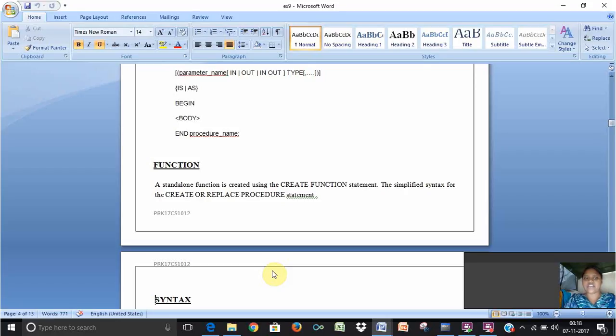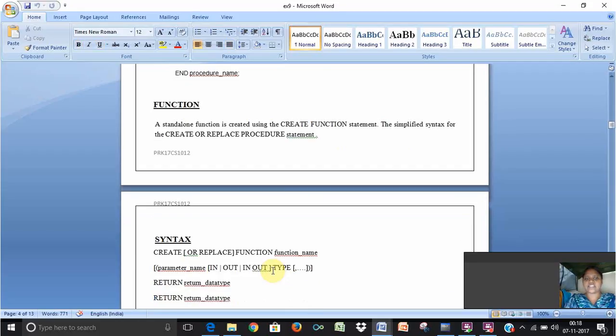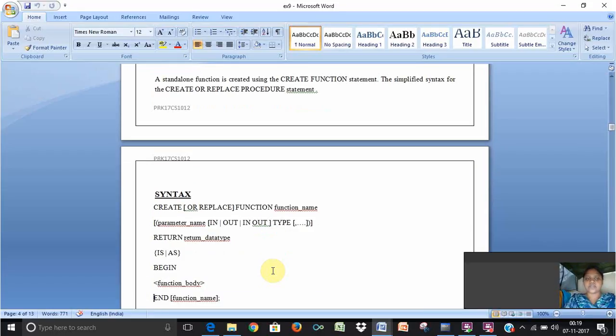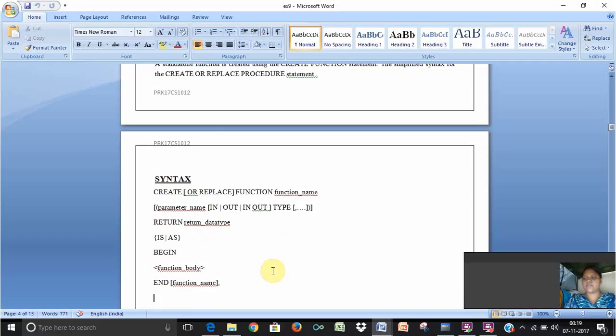A function is similar to a procedure, but a function will return a value. It also has a syntax like a procedure, but here we use create or replace function name, instead of procedure. And same as procedure, we have in, out, type, but here the special feature is that we return a value, so we give a return type. And next is or as, then begin and end. Between that we write the function body.